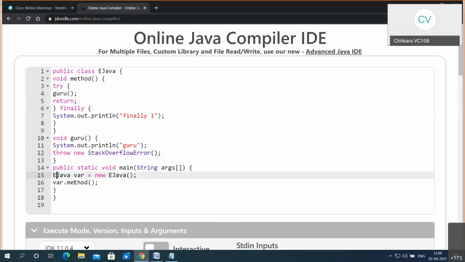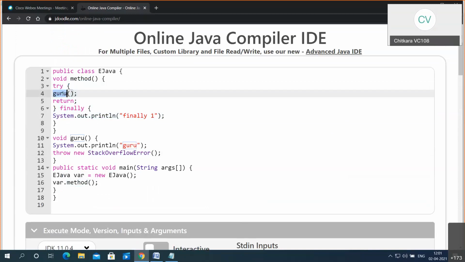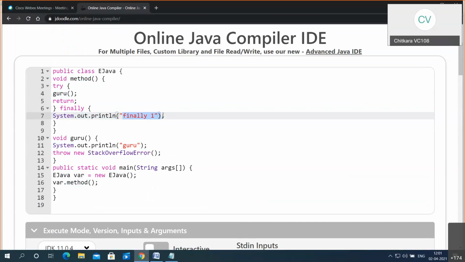Created an object, made a call to the method, came to the method which has got this particular code. In the try block I am saying analyze the Guru function, it goes to the Guru function, prints out Guru, throws new Stack Overflow. So this is going to throw the Stack Overflow, which is nothing but an error, so it should come out. But before coming out, what has happened? It is going to make a call to finally one.